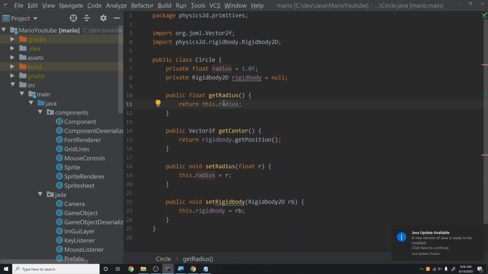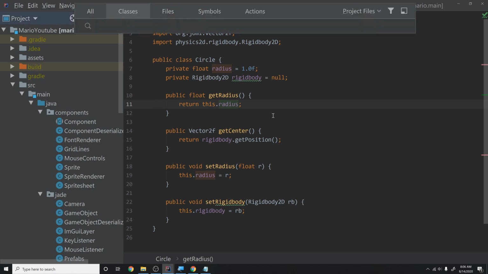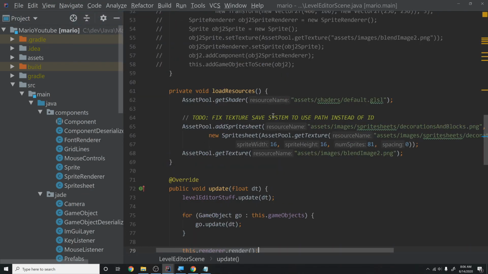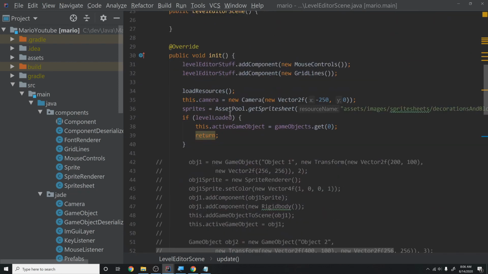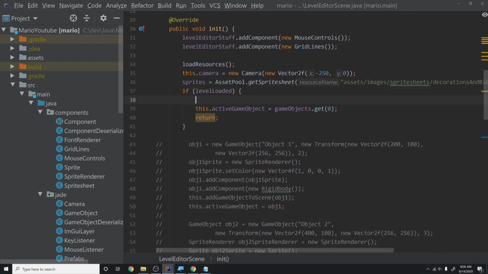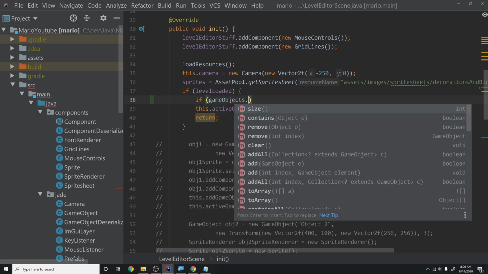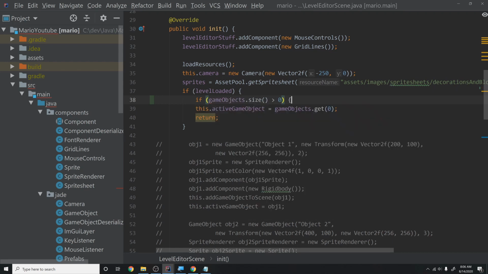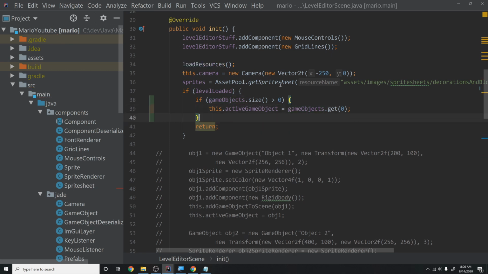Now, before we start doing that, let's fix up a few problems that we have that should have been fixed a while ago. First we'll go into level editor scene, and up here we just set the active game object to the 0th game object, but we should check if gameObjects.size is greater than 0 before we do that, because if not, you will get an error. This just corrects that. It's really simple, but it's good to have because you don't want to be getting random errors all the time.